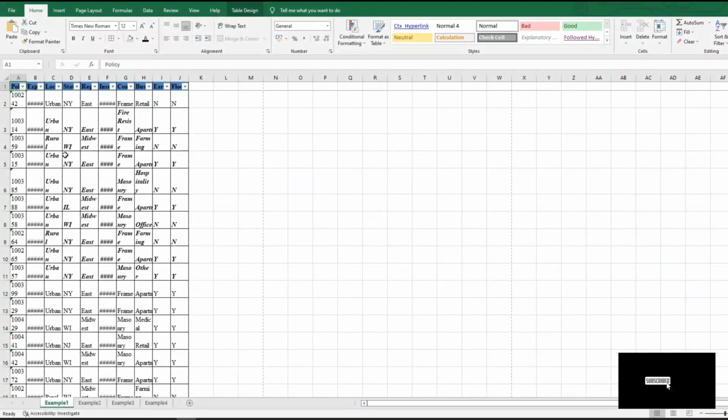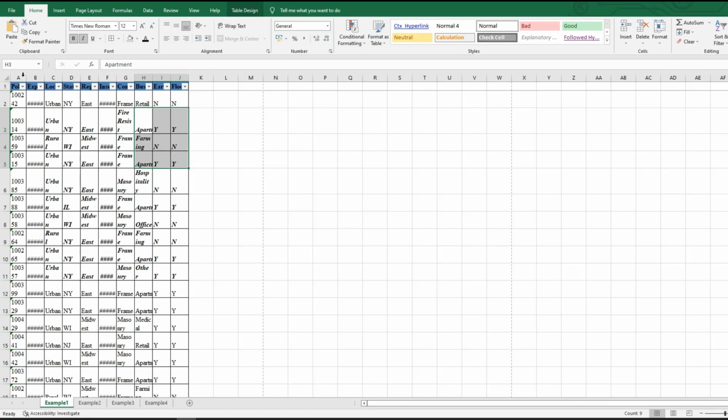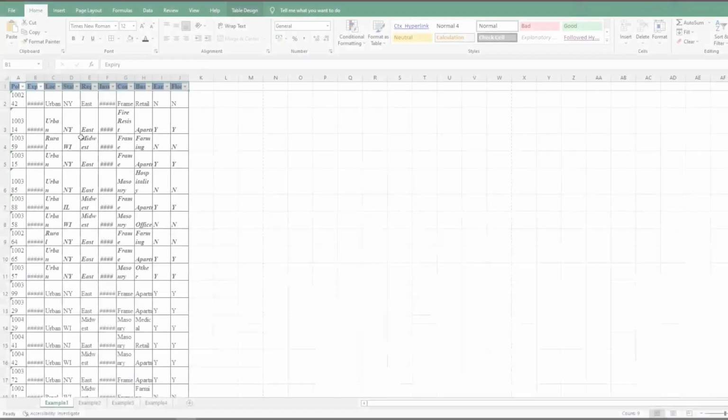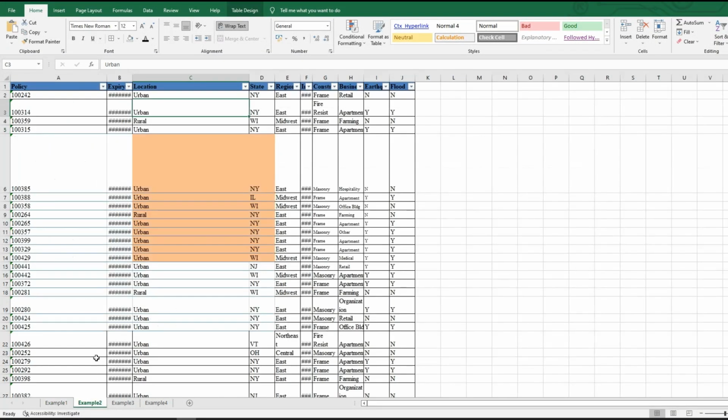Let's see how it works. Consider this sample data. Here the formatting is completely out of place. Cell widths are not proper. Cell height is not proper. Some cells are in bold and some are in italic. Now let's look at another example.